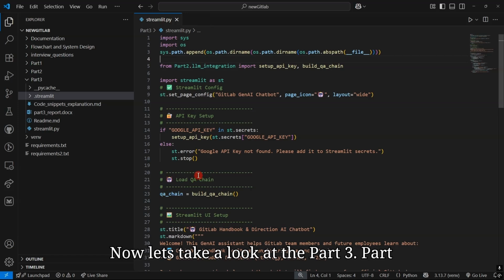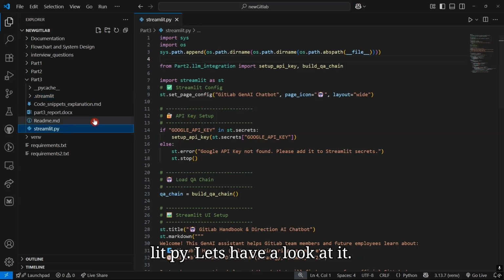Now let's take a look at part 3. Part 3 majorly focuses on development and deployment of the RAG bot's frontend. The frontend is built in Streamlit. The main Python file is streamlit.py. Let's have a look at it.